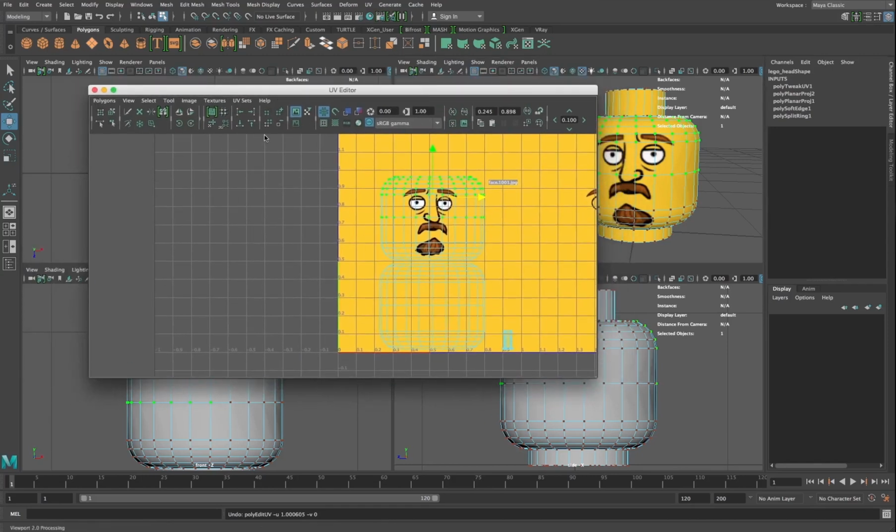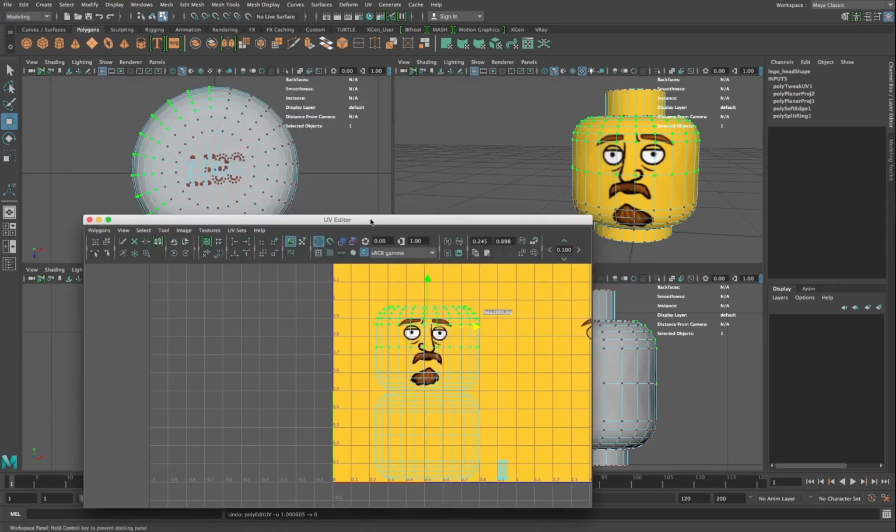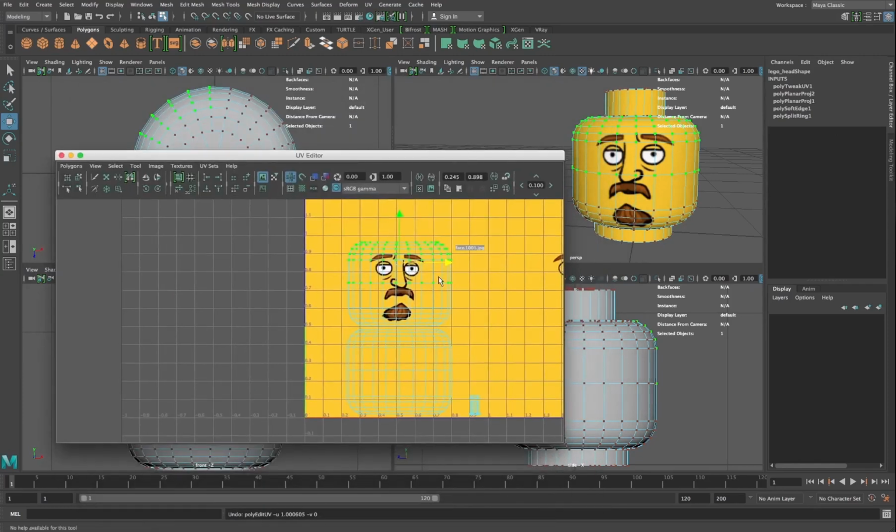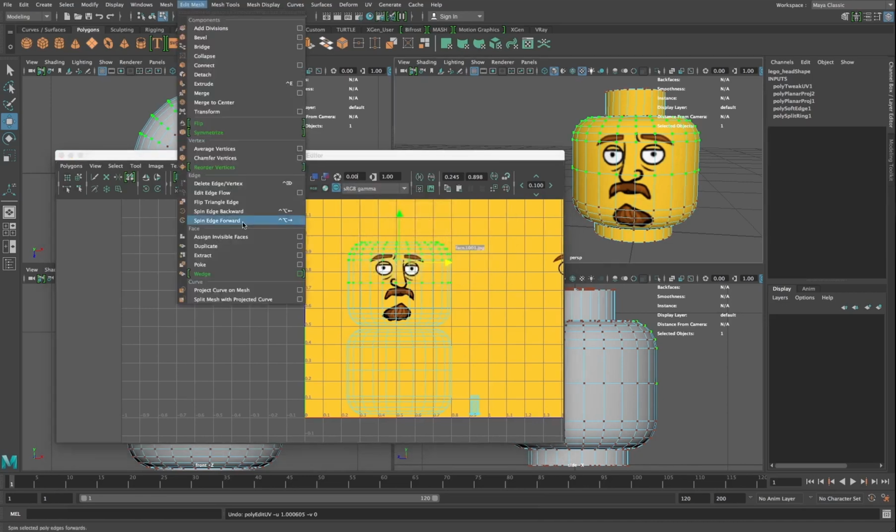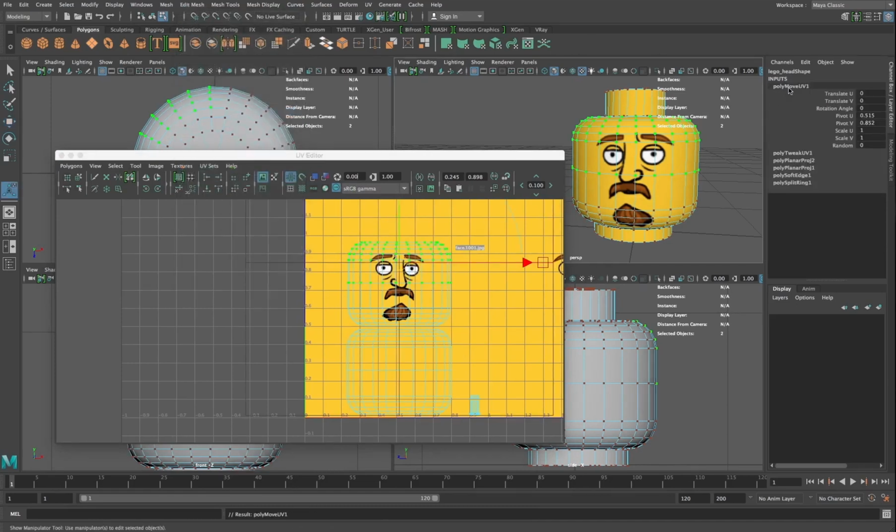Now the next step we're going to need is to use this as a set driven key. But before that we need something to be able to animate. So we'll go to edit mesh and transform. That's going to create a node called polyMoveUV1, and we're going to change this to top. You just name it something so you know the difference between the two. Top move UV1, and save that there.